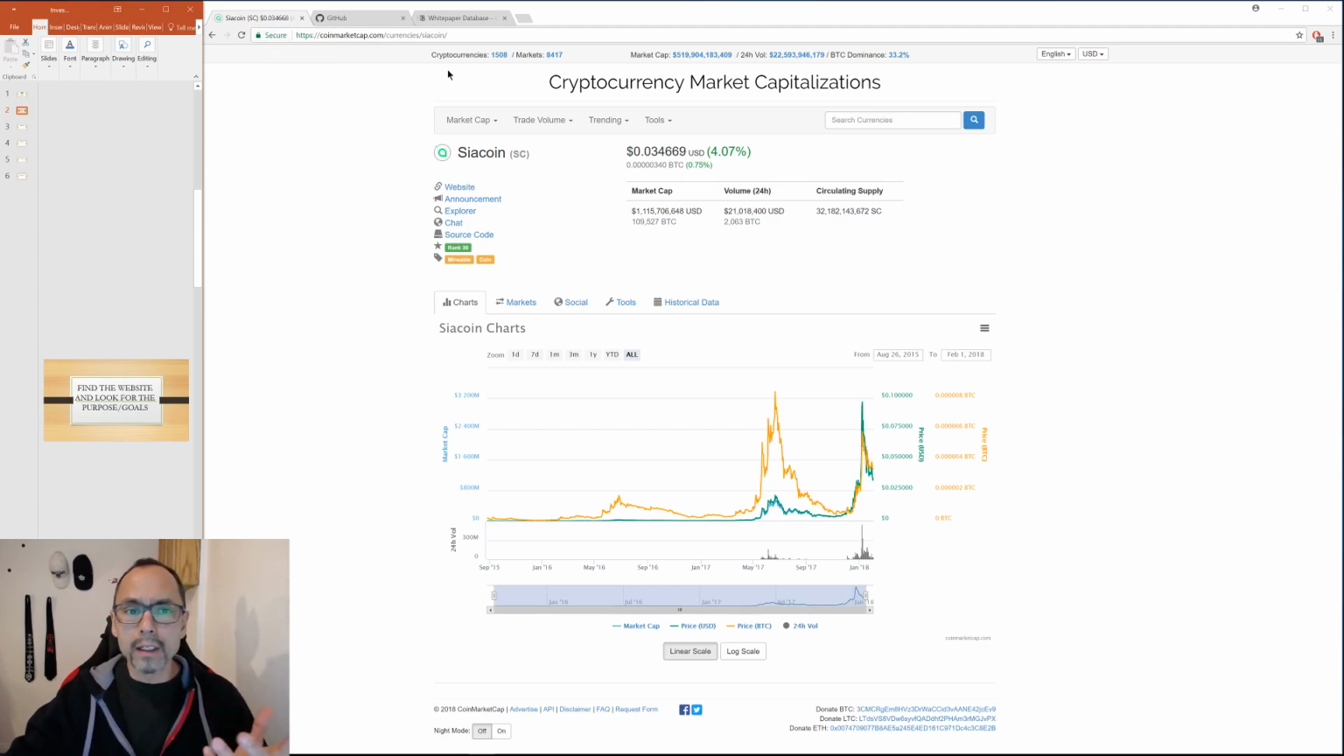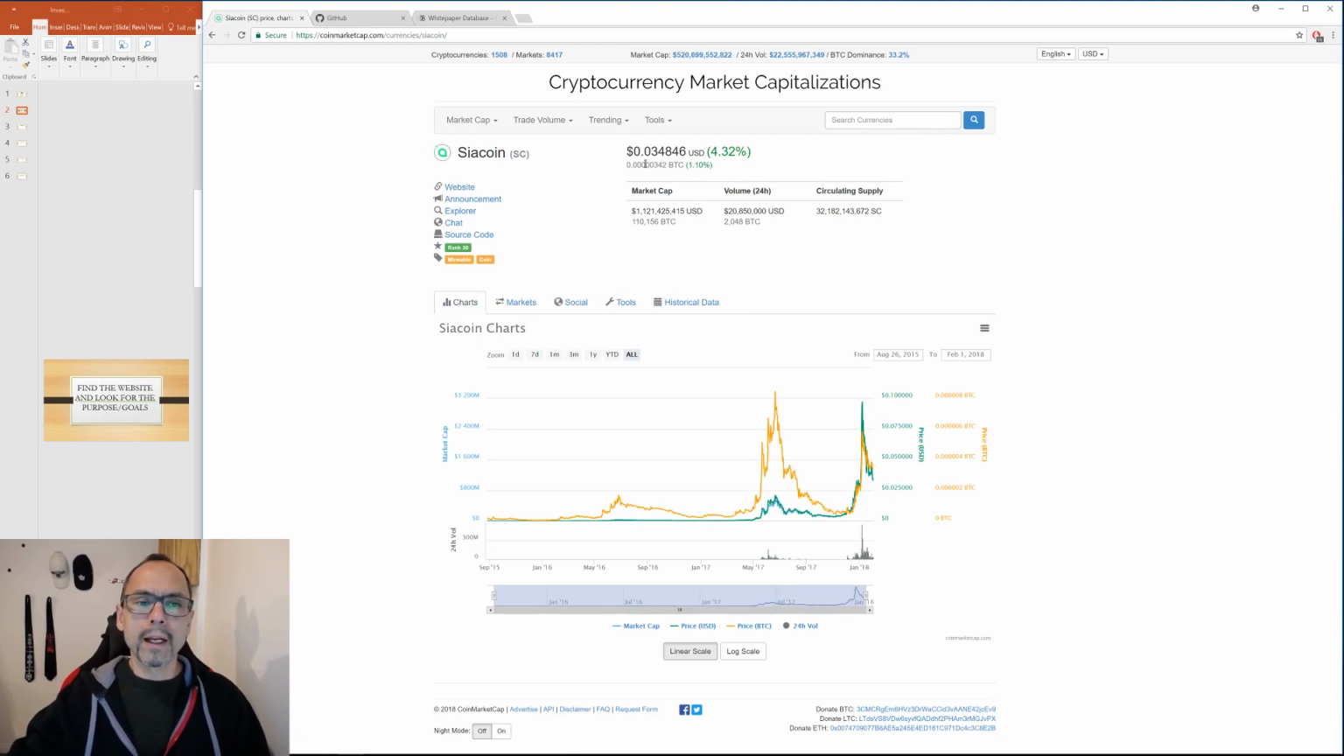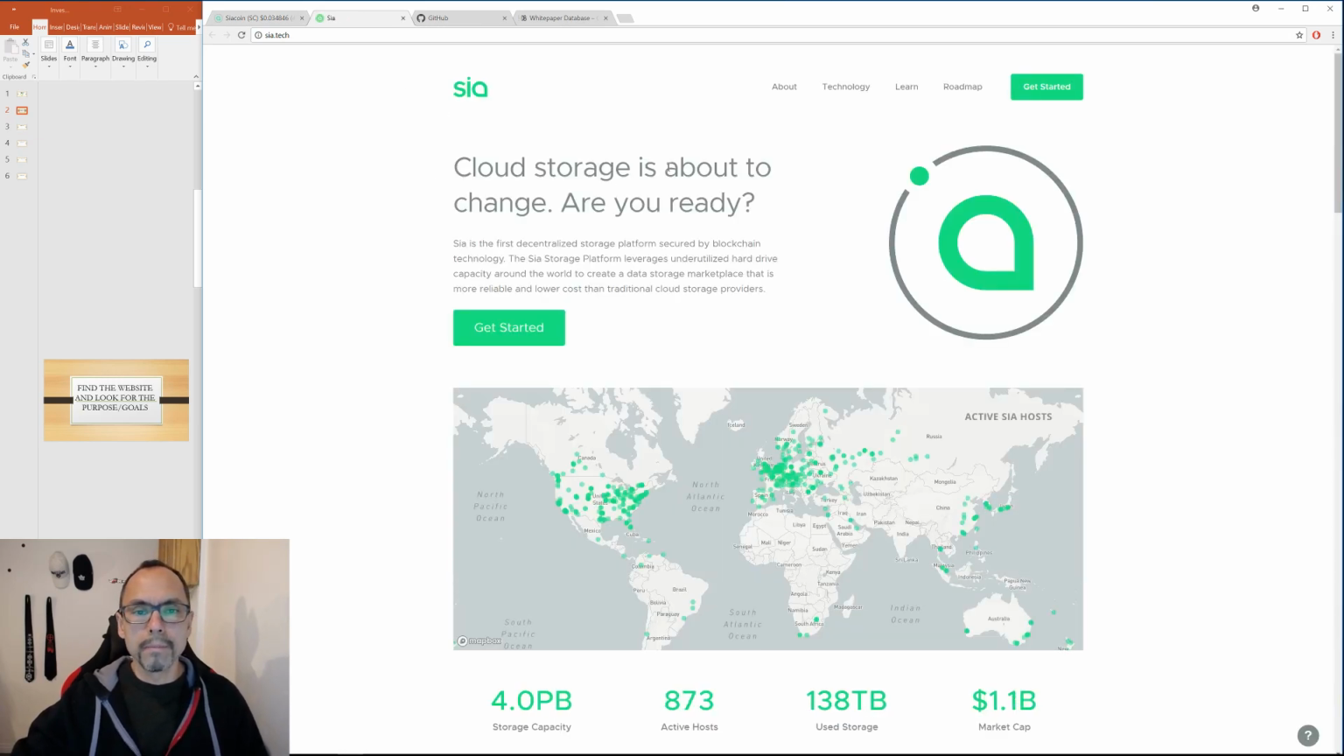So in any case, I use coinmarketcap.com to find any cryptocurrency. As you can see, I have the page pulled up already, and all you do is do a search on your coin, type in the name, and a bunch pop up. Choose the one you're looking for, and as you can see right now, it's up 4.32% at 0.034846 cents US. So here it is, and right here, you just choose website, then it'll bring you to the website.